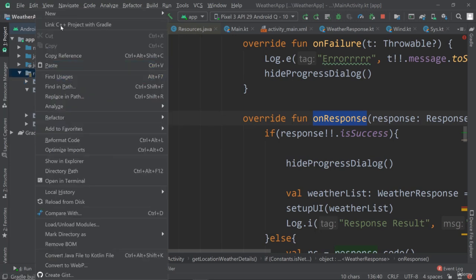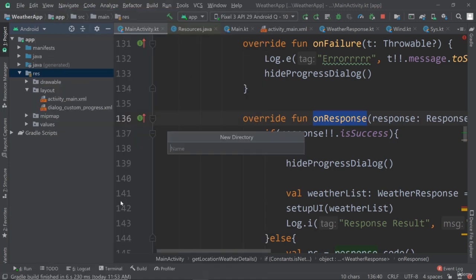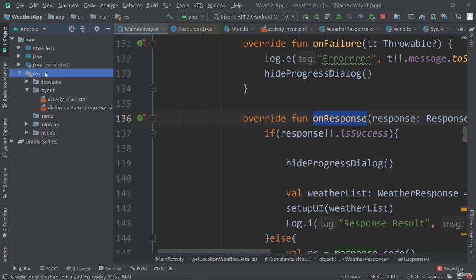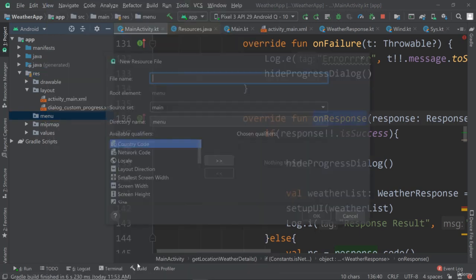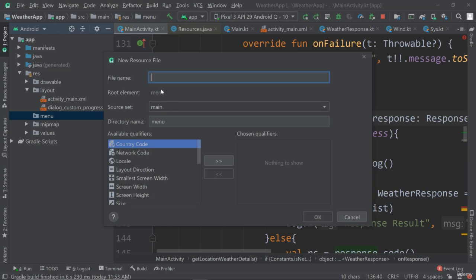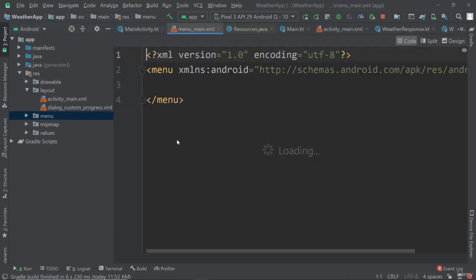So first of all, I'm going to create a new folder here, a new directory, which I'm going to call menu. And it will be in our resources folder. And inside of that menu, I want to create a new resource file, which should be a menu. So I'm going to call this one menu_main, and the root element should be a menu. All right, so we can leave it as that.